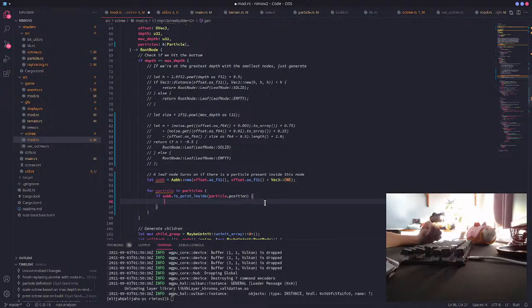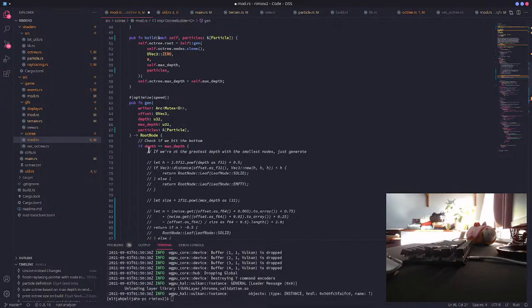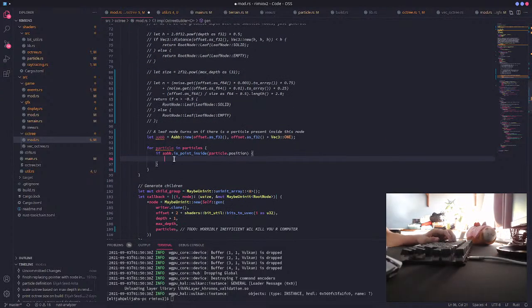Oh, wait, that's pretty cool. Particles is not mutable, so we don't have to put it in a mutex. We can just take a reference even though it's in different threads. That is very nice.